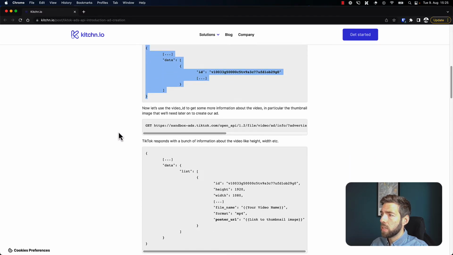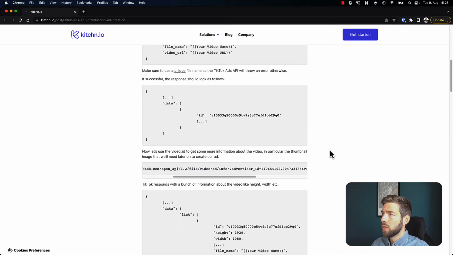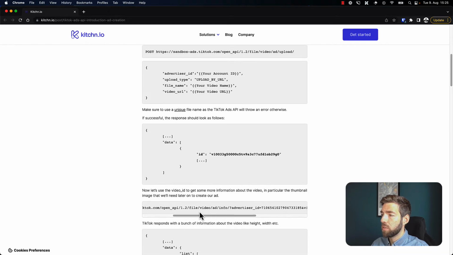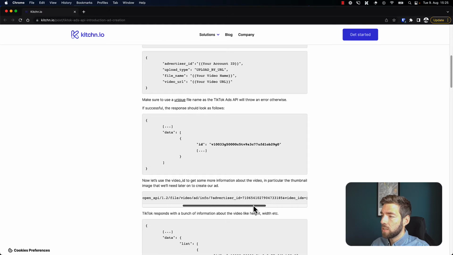So what we need to do now is get the video ID information. So we need to get some more information about this particular video and supply it here. So you can see that the endpoint that we're asking for is still file video ad, and then we have info. So let's compare that to the one here. So we had file video ad upload. Now we need file video ad info. And then you can see that we need to supply the advertiser ID once more and the video ID. So the video ID now needs to be put into the URL. So I'm just going to copy the entire part over here, maybe without the get.